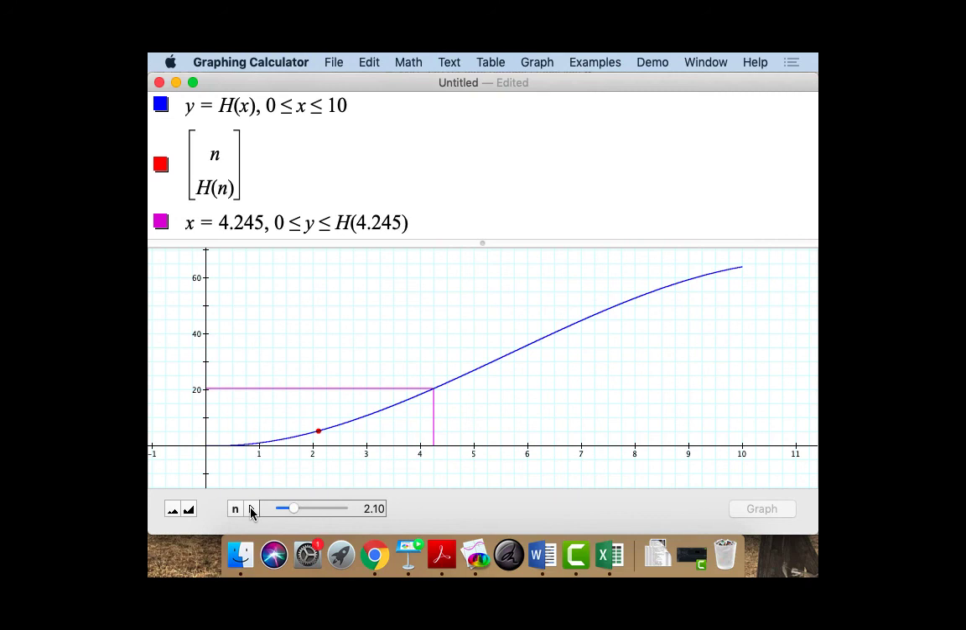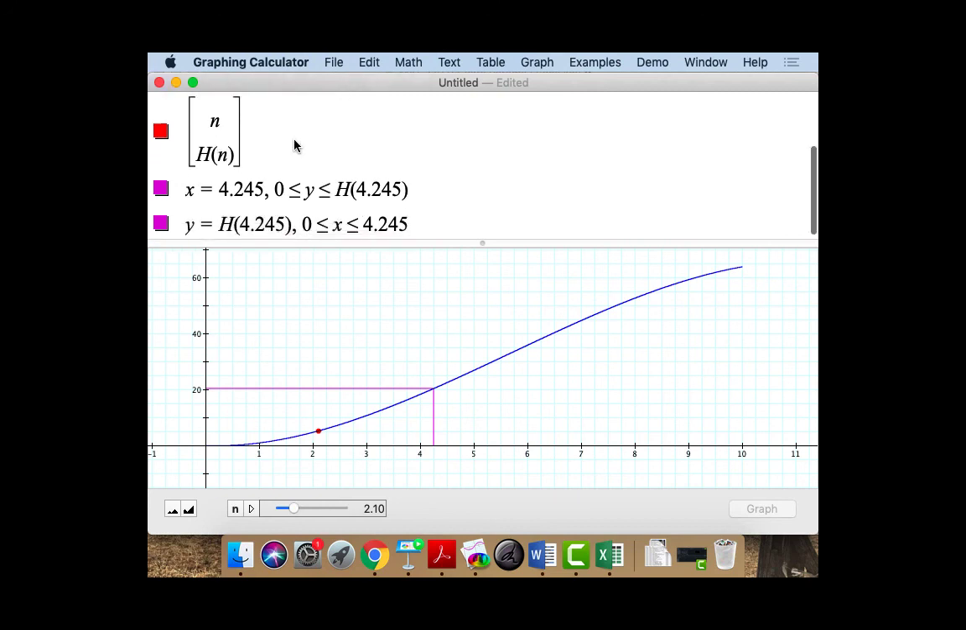In the point, I changed it from 4.245 and h of that to changing those 4.245s to n's, so that it wasn't that one specific spot, but a movable spot, anything from 0 to 10. If I change all the instances of the number 4.245 into n's, it should change everything to move that way. So I don't want x equals 4.245.